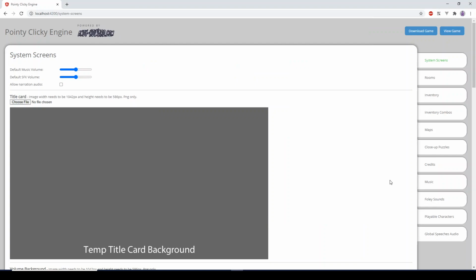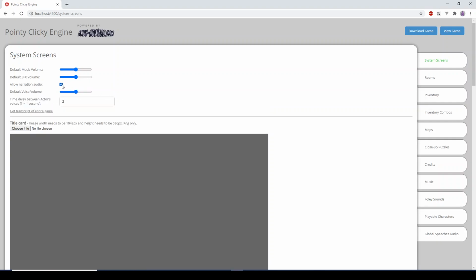When you're reaching the end of making your game, you might realize that you want to add live voice actors to your game just to add a little bit more depth. If that's something that you want to do, you can go to the System Screens section, enable Allow Narration Audio, and you'll see a little button that says Get Transcript of Entire Game.